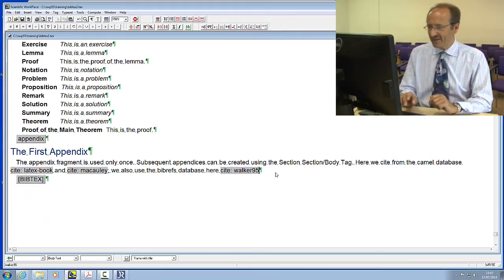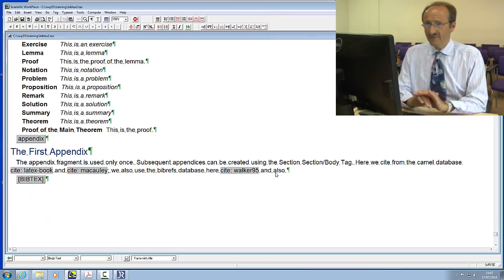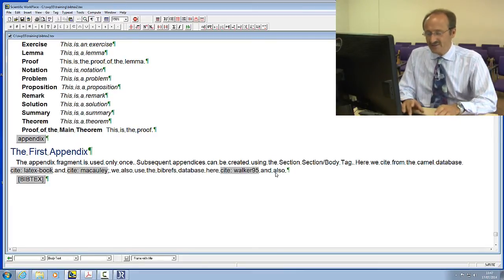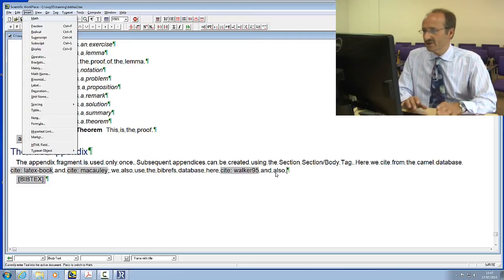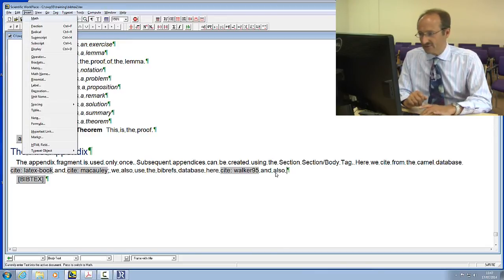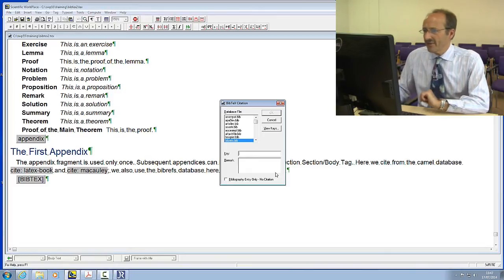Let's see if we can add that citation. And also, now of course, to do anything in Scientific Word that we do with the mouse, we can do it with the keyboard. So the insert menu, hold down the Alt key and I is underlined, so touch I. Y for typeset object is underlined, so touch Y. C for citation. So that then opens that dialog.